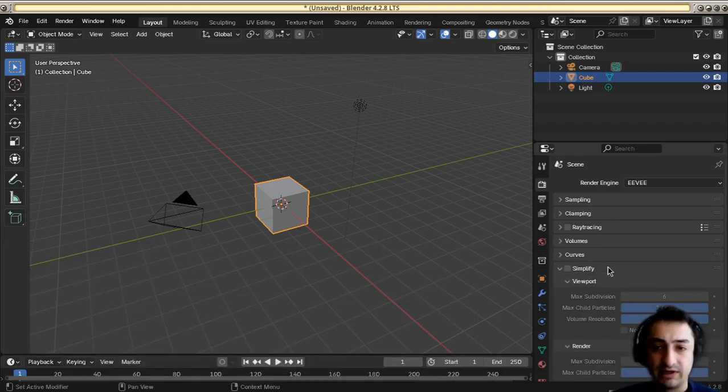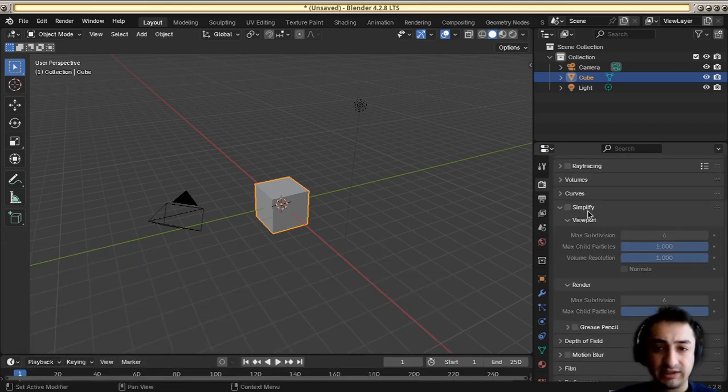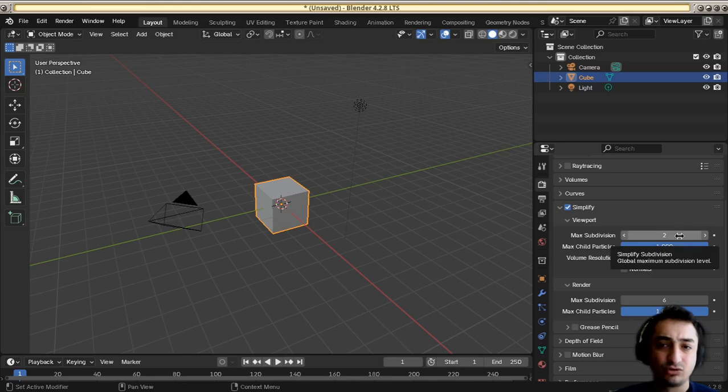Curves, simplify. Simplify is an important setting. It exists both in EEVEE and Cycles. You generally want to turn this on and, for example, allow less subdivision. This is going to put a cap over how many subdivision levels you can add to a model, and you usually want that. It basically simplifies the settings, right? So that's what it is for.